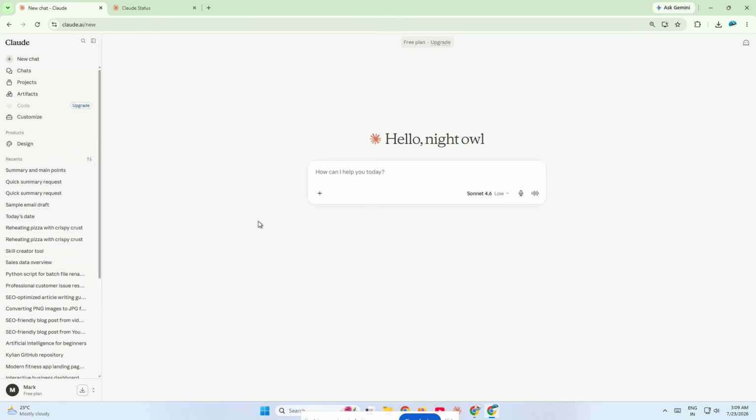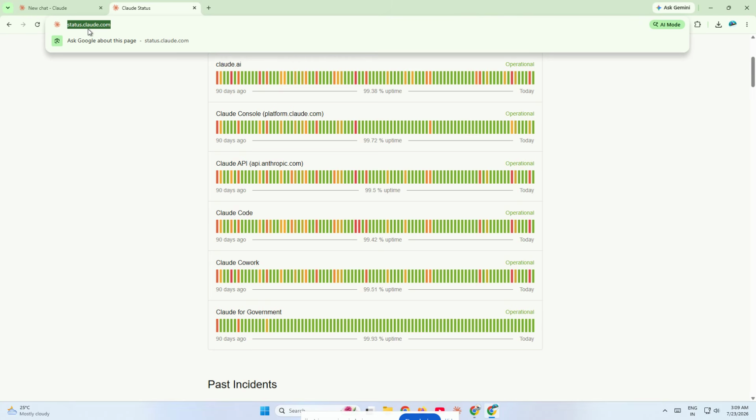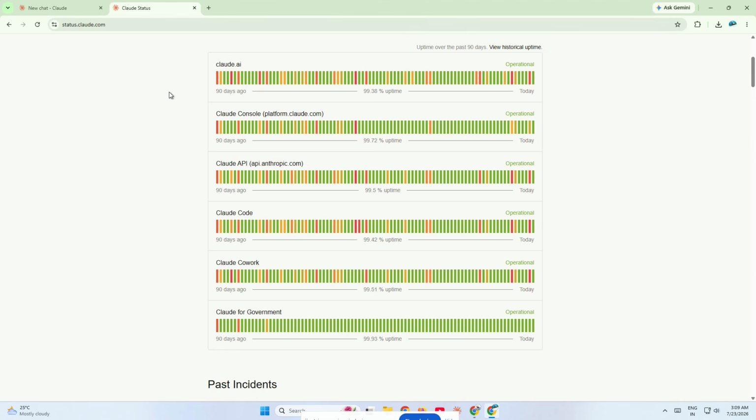Next, check the Claude status page. Open your browser and go to status.claude.com. This page tells you whether there is a known outage, maintenance window, or degraded performance across the platform. If Claude is experiencing a wider issue, then the problem is on their side and all you can do is wait it out. This is a very useful step because it saves you time troubleshooting something that you cannot control locally.